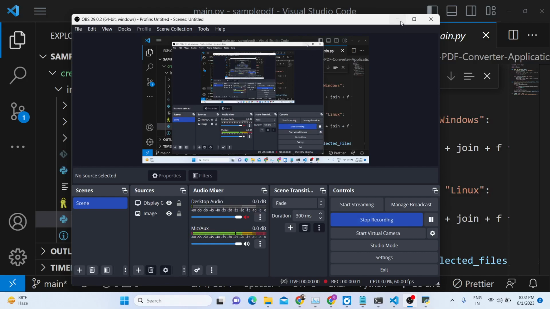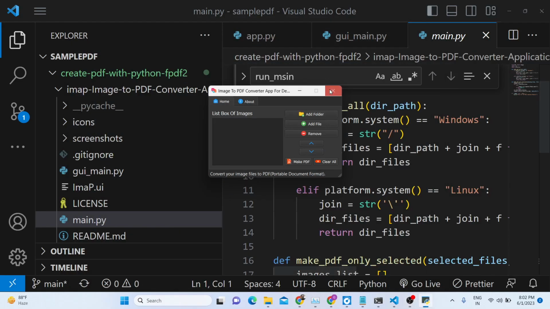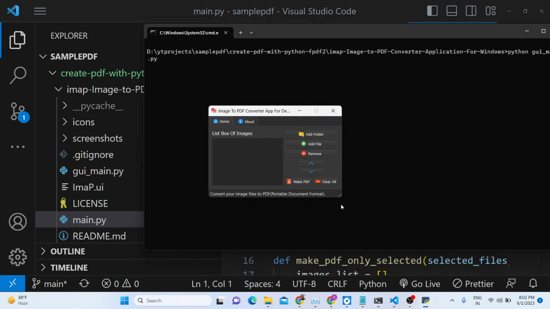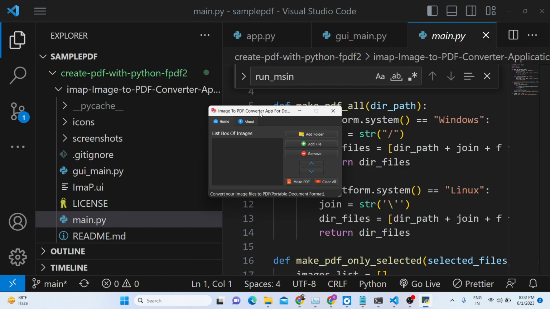Hello friends, today in this tutorial I will be showing you how we can create a bulk images to PDF desktop application using the PyQt5 Python framework. So this will be the desktop application we will be building, guys. You can see the interface of this PyQt5. It's a desktop application framework for building desktop applications inside Python.